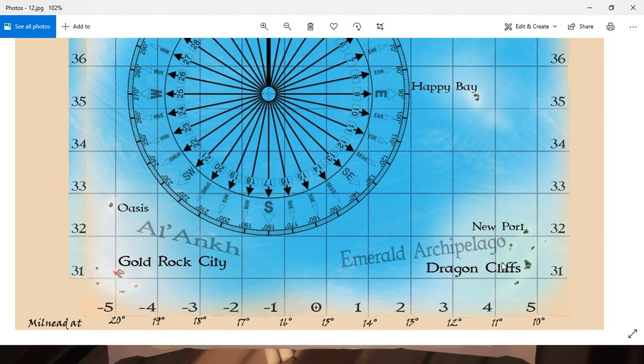And then way over here is Dragon Cliffs, another region. Emerald Archipelago, however you pronounce it. Notice all this space in between. This is where navigation comes into it, because you've got to reach here. You can try dead reckoning, guessing where you're at based on your speed and your course to reach it.